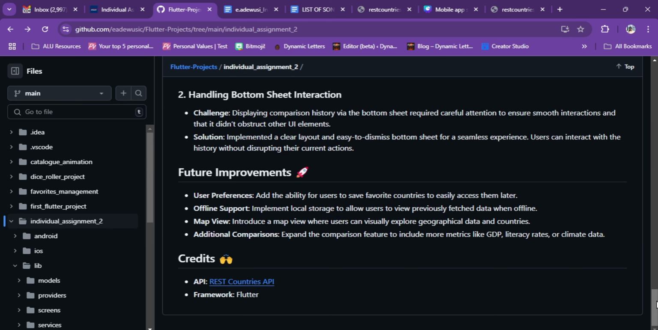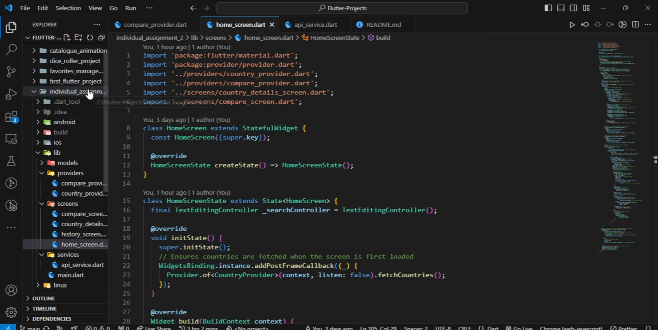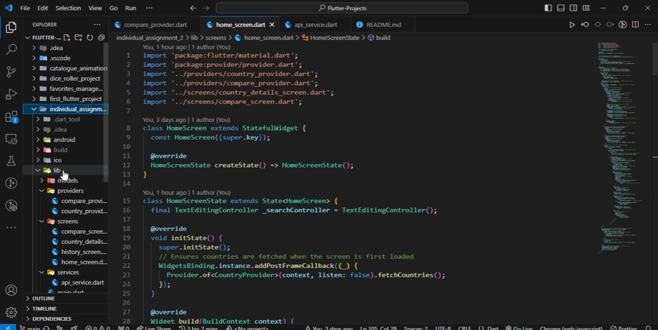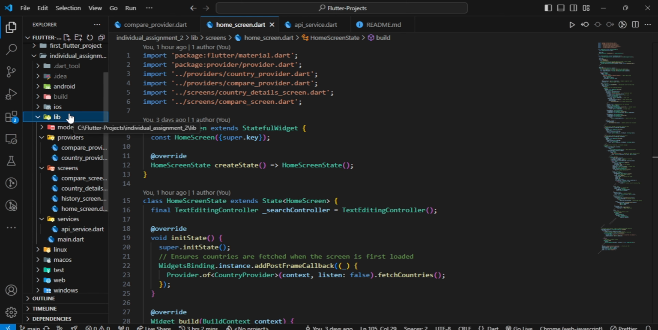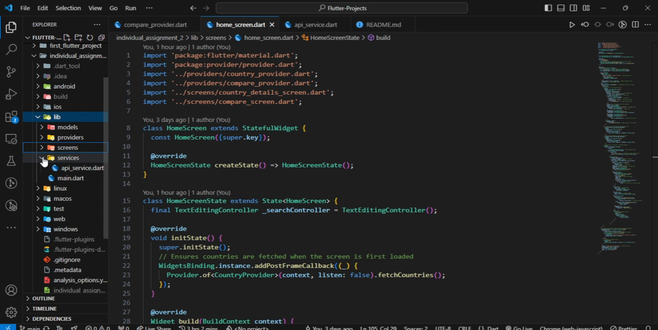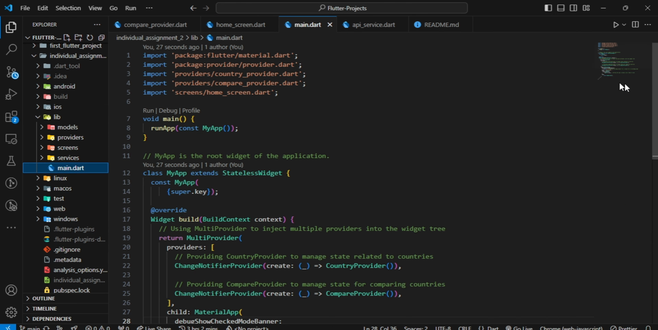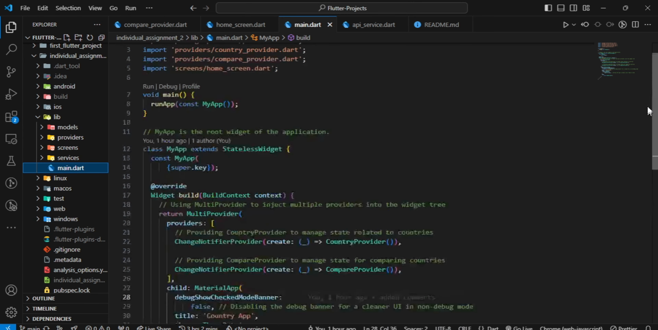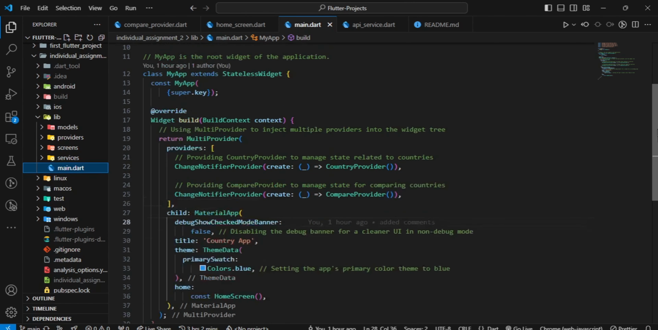Now let's go into my VS Code. This is the Flutter project right here, individual assignment 2. In the lib folder, I utilized a modular code structure. As you can see, I have models, providers, screens, and services before my main.dart. In this main.dart file is where the root of the application is defined.